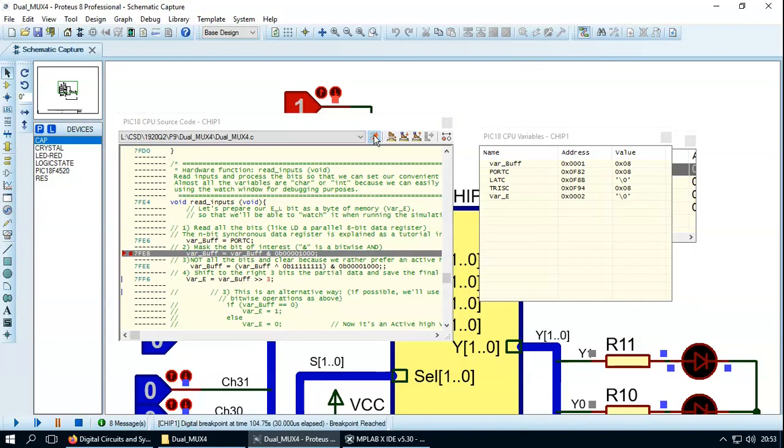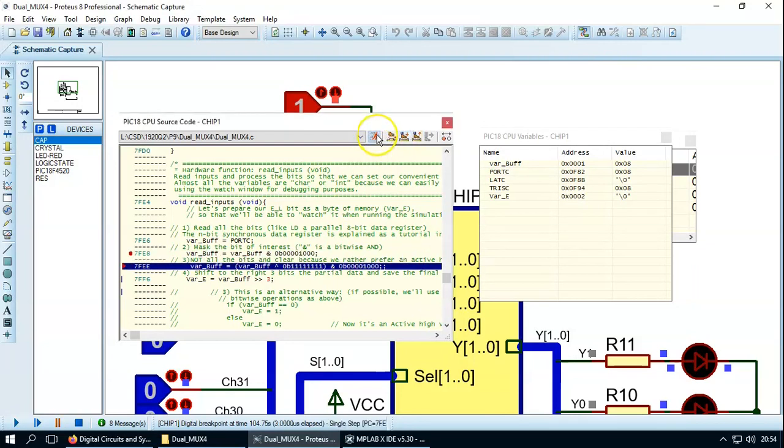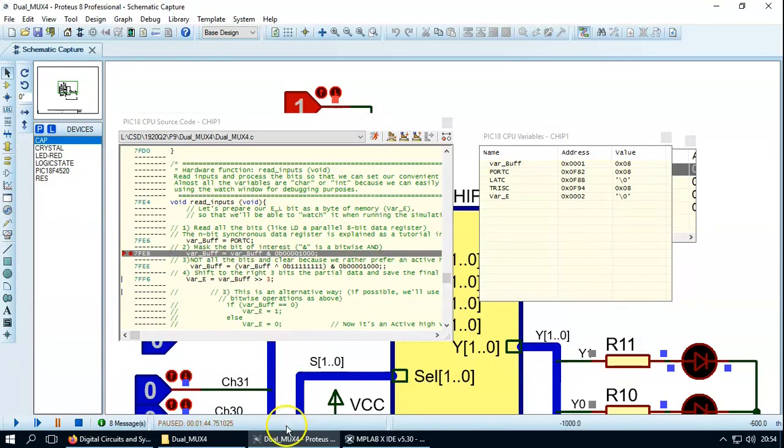You have 104.75 seconds, but 30 microseconds has elapsed from the last time when you clicked. Alright, so if you run, you have now 27 microseconds. Guess why? And again on the breakpoint. So if you run, 30 microseconds has elapsed. And why these values and how so?